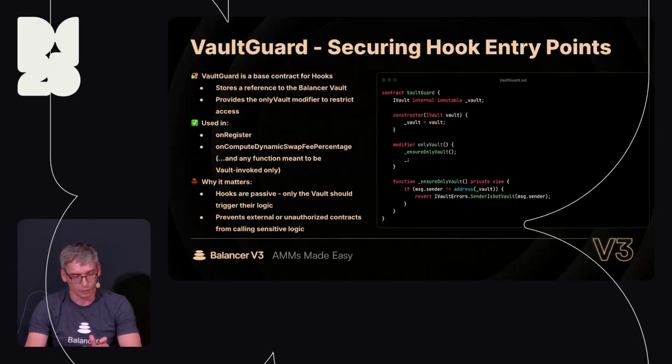To start with, we'll talk about 2 of the periphery contracts that exist in Balancer v3 already that you can leverage. The first one is the Vault Guard. It's a base contract that your hook can inherit. It stores a reference to the Balancer vault and ensures that when you use the onlyVault modifier, it restricts access to only the vault. It's important to use that because only the vault should trigger hook logic. This prevents external or unauthorized contracts from calling any sensitive logic.